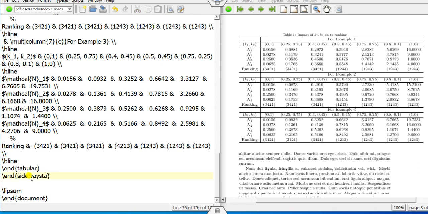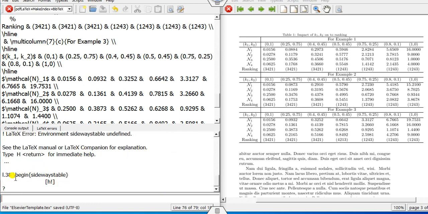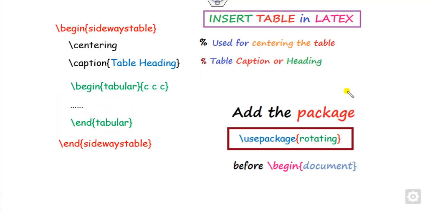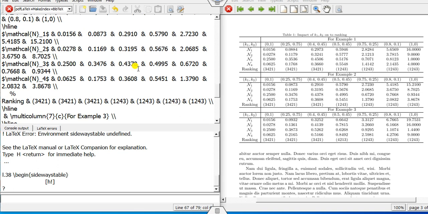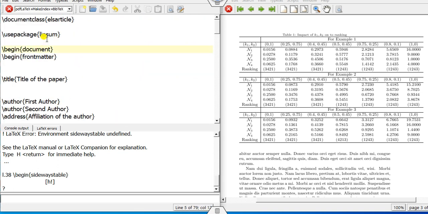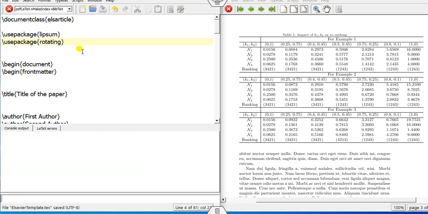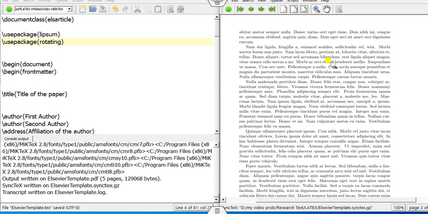with sideways table. So if you run this, you will see an error appears. Look at that, this is an error, begin sideways table shows a question mark. So once you face an error, how can we resolve it? You can simply add the package line, use package rotating, before the begin document. So before the begin document, you can simply use package rotating. That's it.